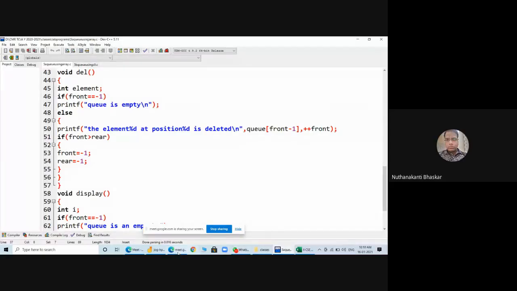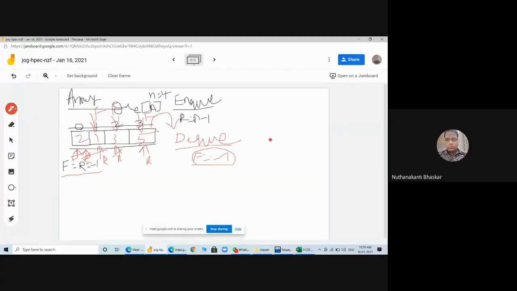Now coming to the display operation, the display of the queue. When you want to display the elements in the queue, now tell me, the queue always contains elements. How do we know how many elements the queue contains? How do we calculate how many elements are there in the queue?